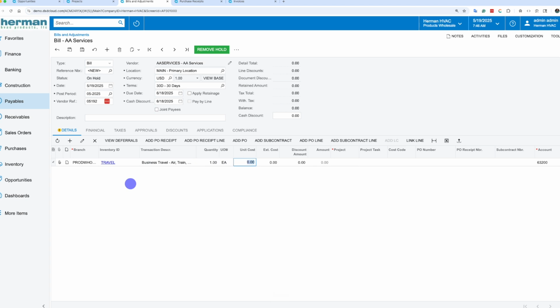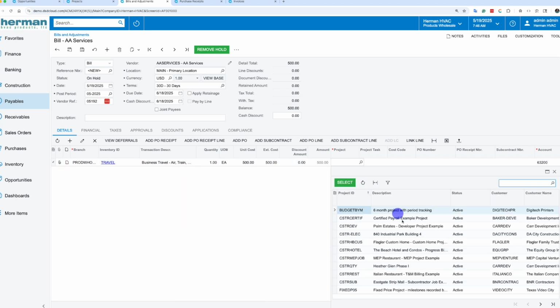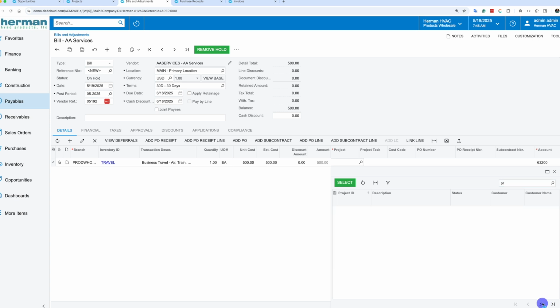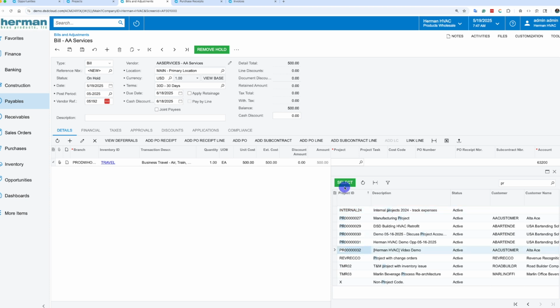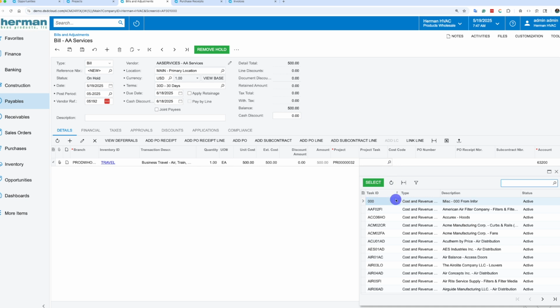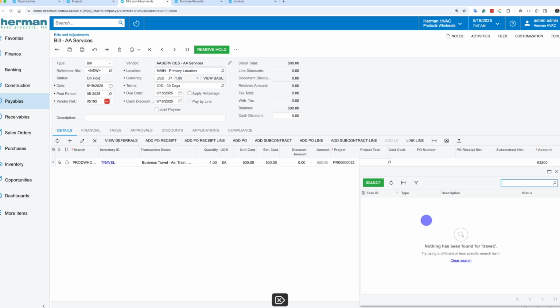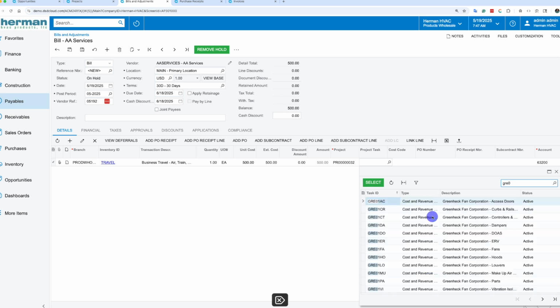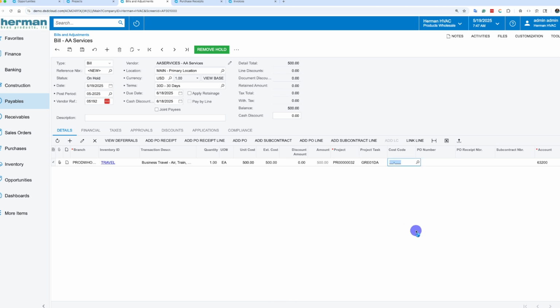I can say that, hey, maybe there was a $500 travel expense and I want to tie that to my project. So in here, I can go into my projects and we can find the project that this needs to go to. I can specify the task that I need it to go to. So maybe there's just some miscellaneous, or maybe we might have some, I don't know if we have a travel task here. Don't, but let's just put it to GRE. And let's say to those dampers task, maybe we have some cost codes that we don't apply.